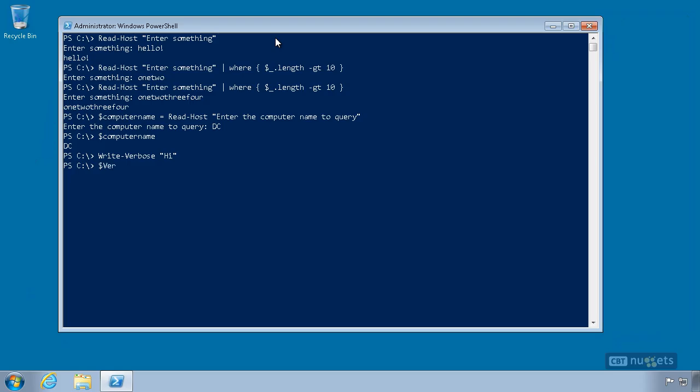the screen. Set verbose preference equal to continue, and you open the valve, and that's what verbose output looks like by default. When you want to shut that output back off again, change verbose preference to silently continue, and everything just goes away, never shows up on the screen.